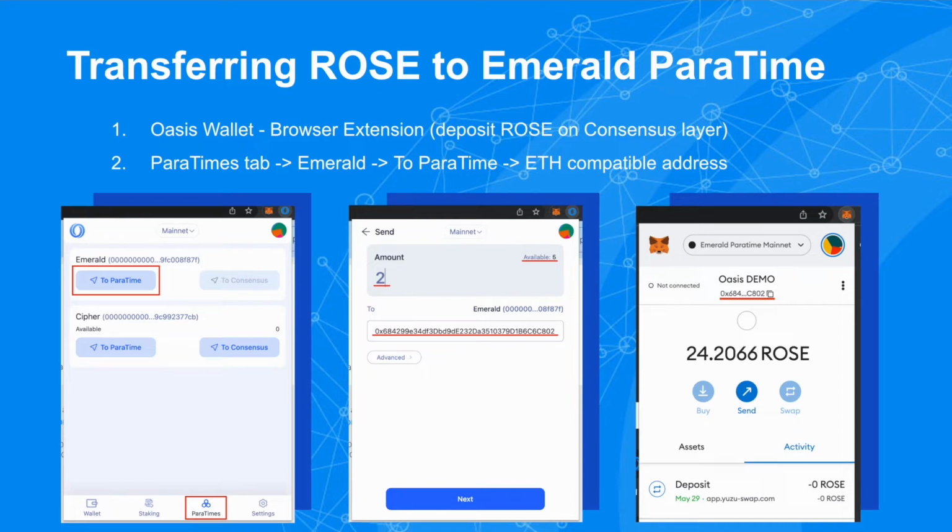So you will need Oasis Wallet browser extension, where you can deposit your ROSE first on consensus layer, right? So essentially, you want to get or receive the ROSE on consensus layer first. So you can buy, let's say, some ROSE on, I don't know, exchanges that support buying ROSE. Then you withdraw that ROSE to consensus address, right, into your browser extension.